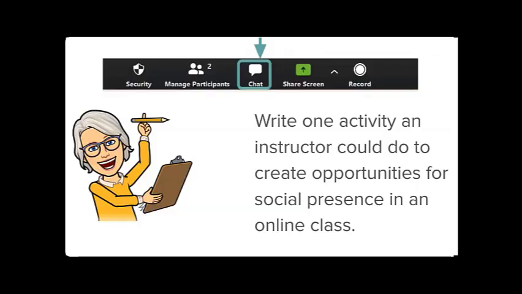All right, I'll ask you to go to the chat and write down one activity that an instructor could do to create some opportunities for social presence in an online class. If you are a virtual learner, I'm putting a link in the chat box for you now where you can go to the Google Slides and type that in at a later time.